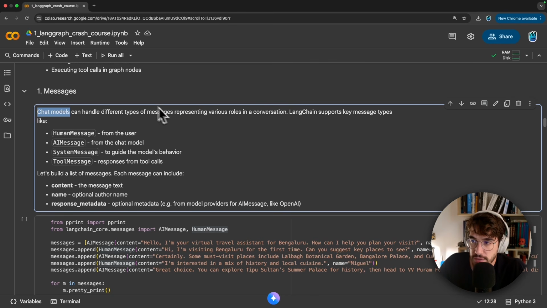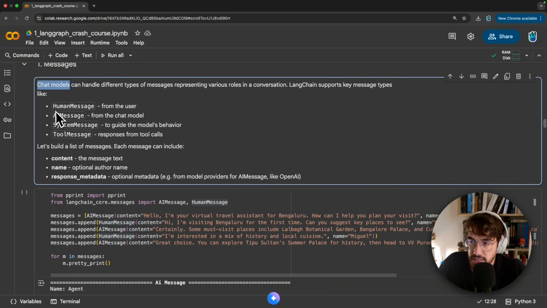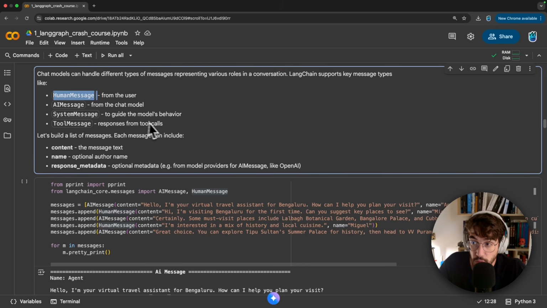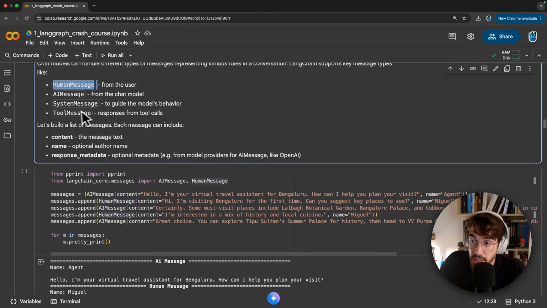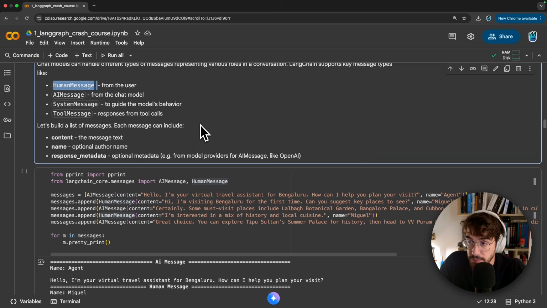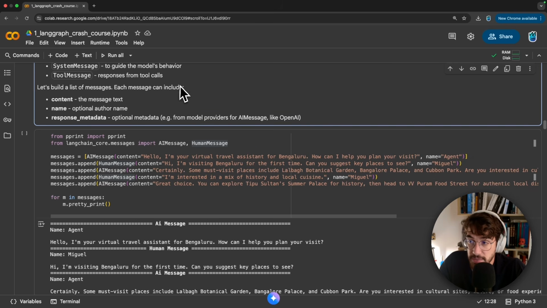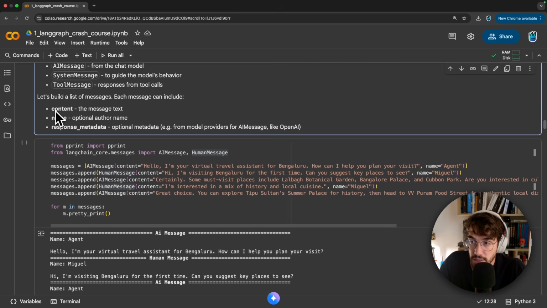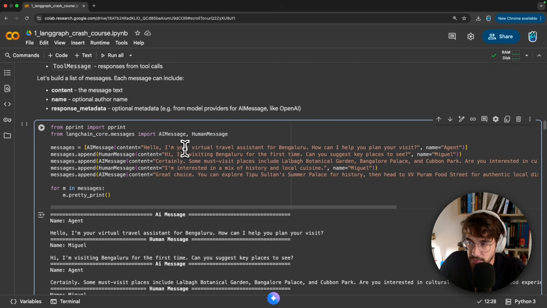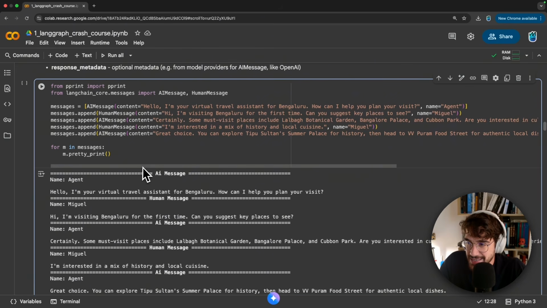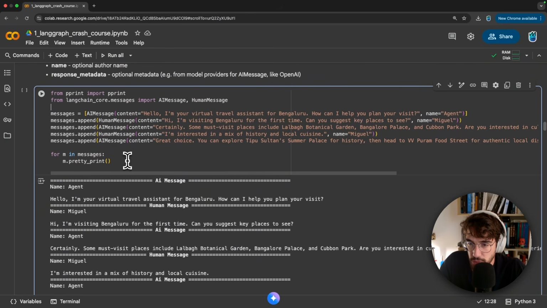So chat models can handle different types of messages representing various roles in a conversation. Here you can see the most common ones: the human message from the user, a message from the chat model, and the system message where we define the system prompt. This is like a guide to the model's behavior. Tool message, responses from tool calls. This is something that we will see later. And let's build a list of messages. So each message can include content, the name, and the response metadata.